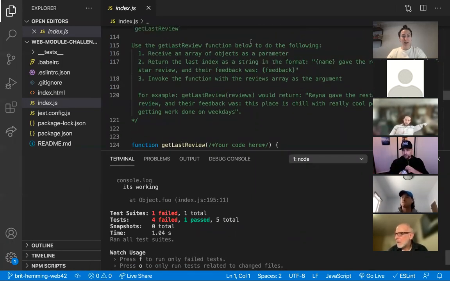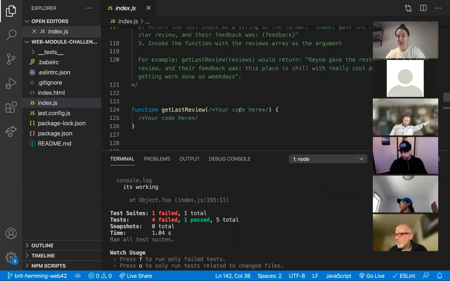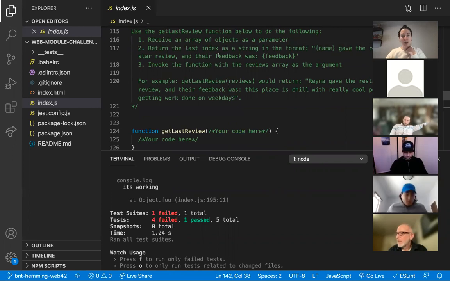And task 7, use the get last review function to do the following. So you're going to receive an array of objects, which will be your reviews array. So we're going to pass array here as our parameter because we want to be able to receive any array of objects. And we are going to return the last index. So how do we get the last index inside of an array if we don't know how big the array is?